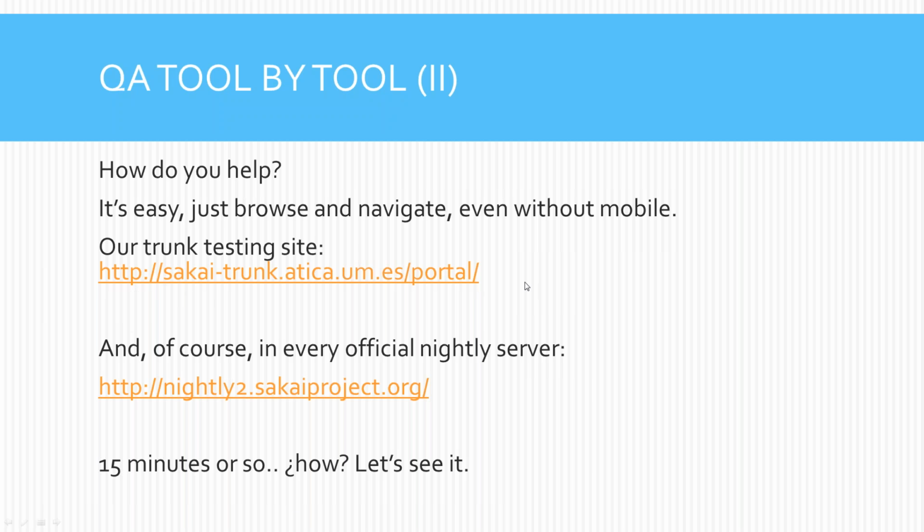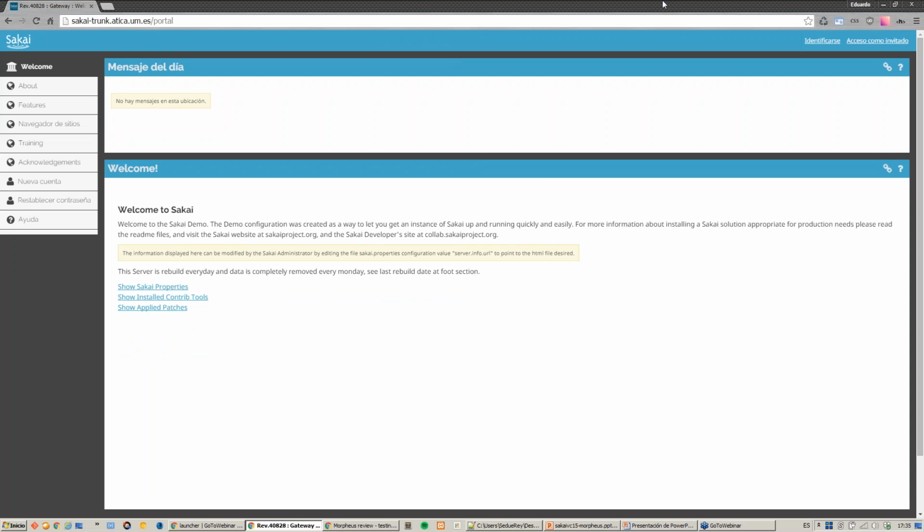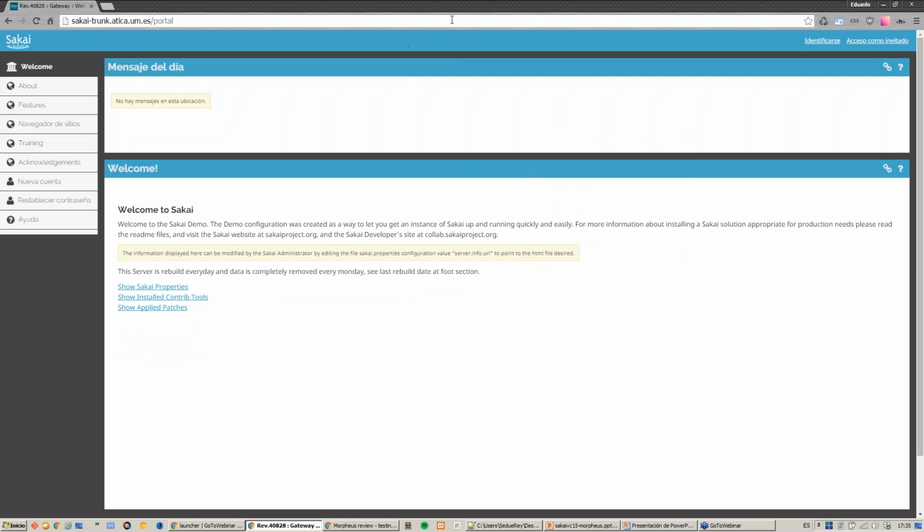But in our Sakai trunk, the language is Spanish by default. So you can test it too, because Spanish usually has longer strings than English. Once you have entered the nightly, you just need to inspect any single element you want, or push Control plus Alt plus I on Mac, and on Windows it's F12.